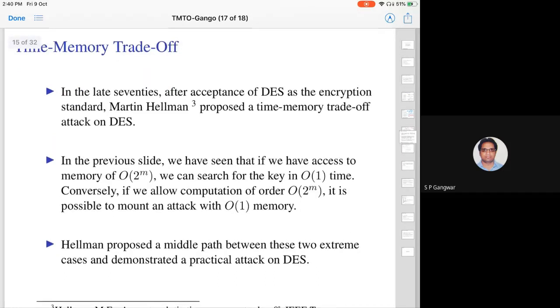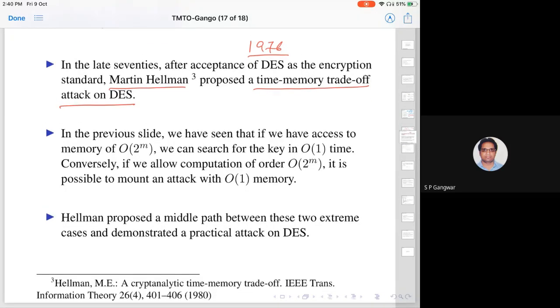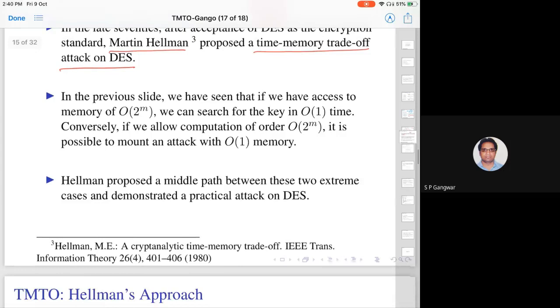Now, after the acceptance of the Data Encryption Standard in 1976, Martin Hellman proposed a trade-off between time and memory to attack DES. This is very important. Martin Hellman published this result in IEEE Transactions on Information Theory in 1980. It is titled "A Cryptanalytic Time-Memory Trade-Off".